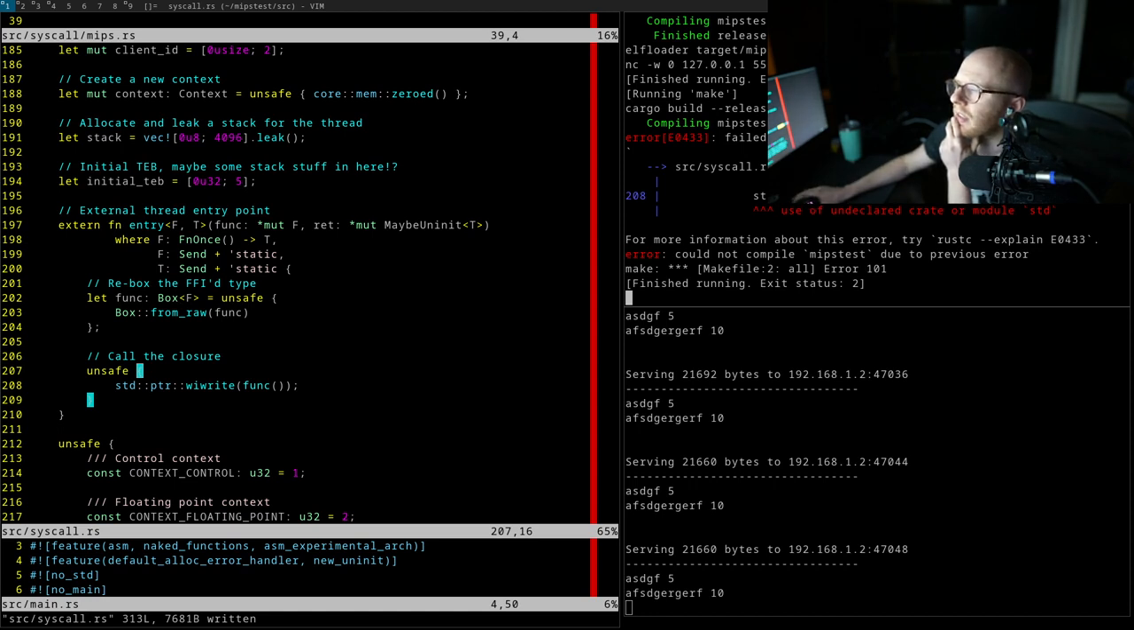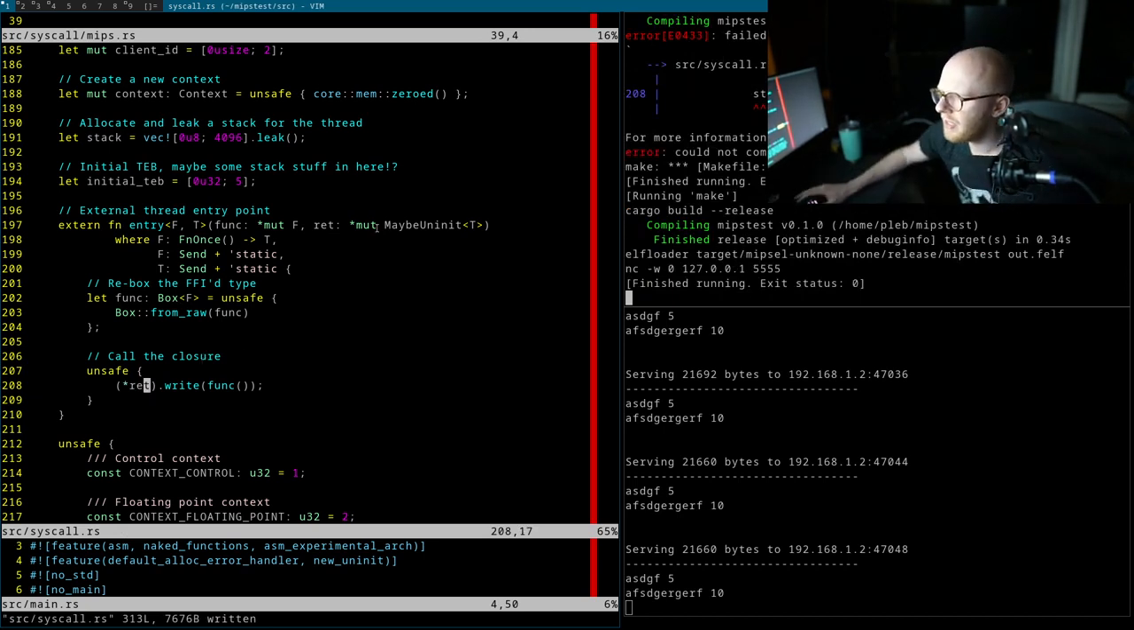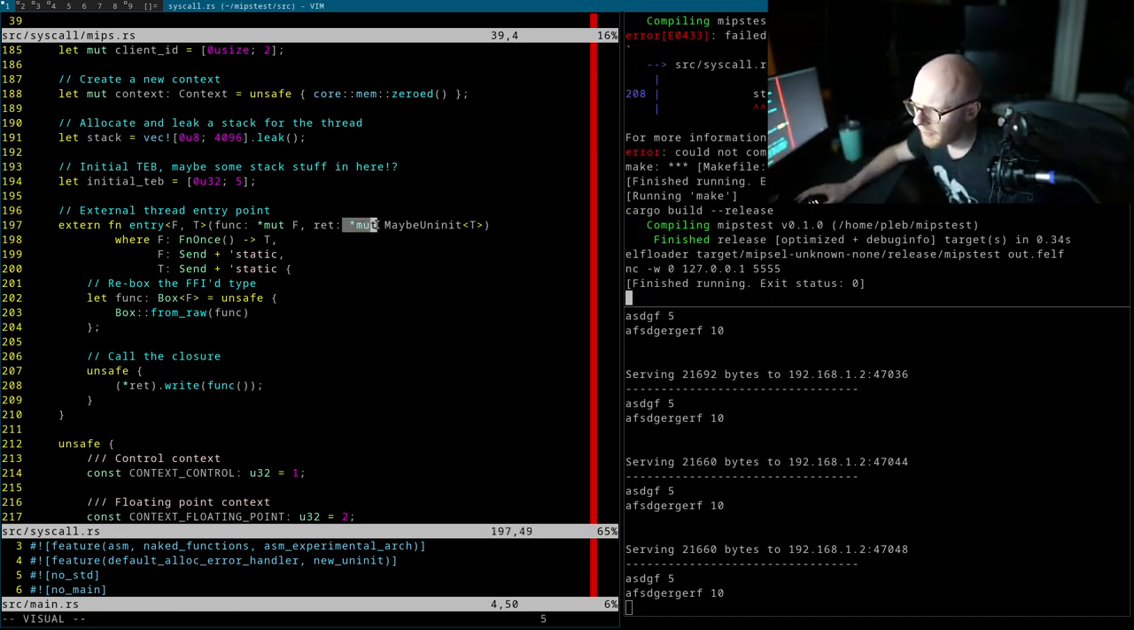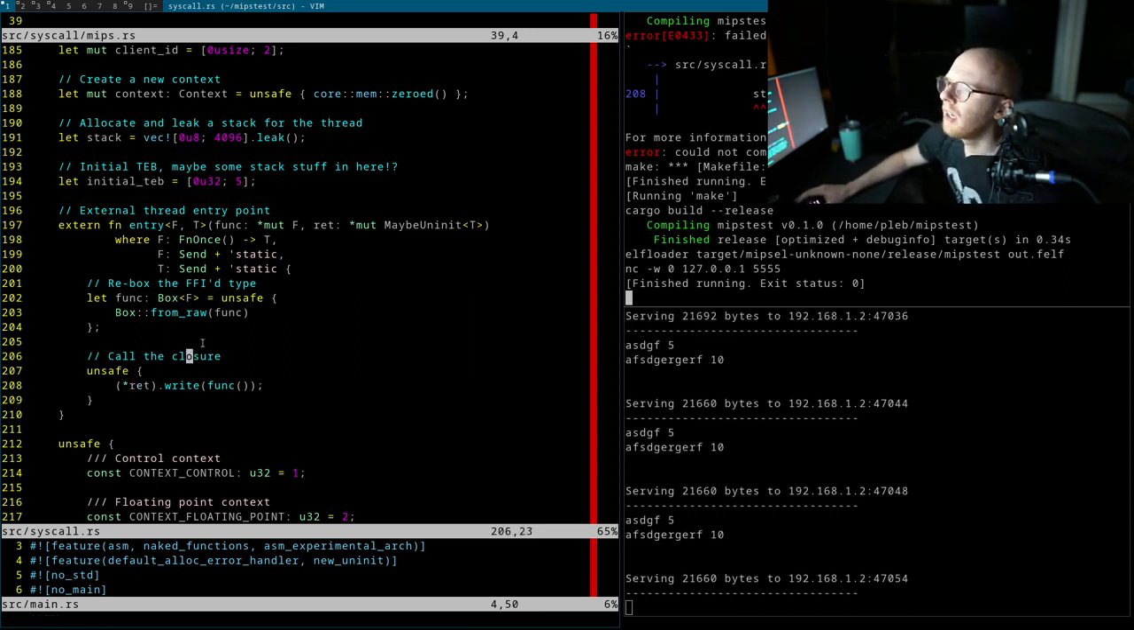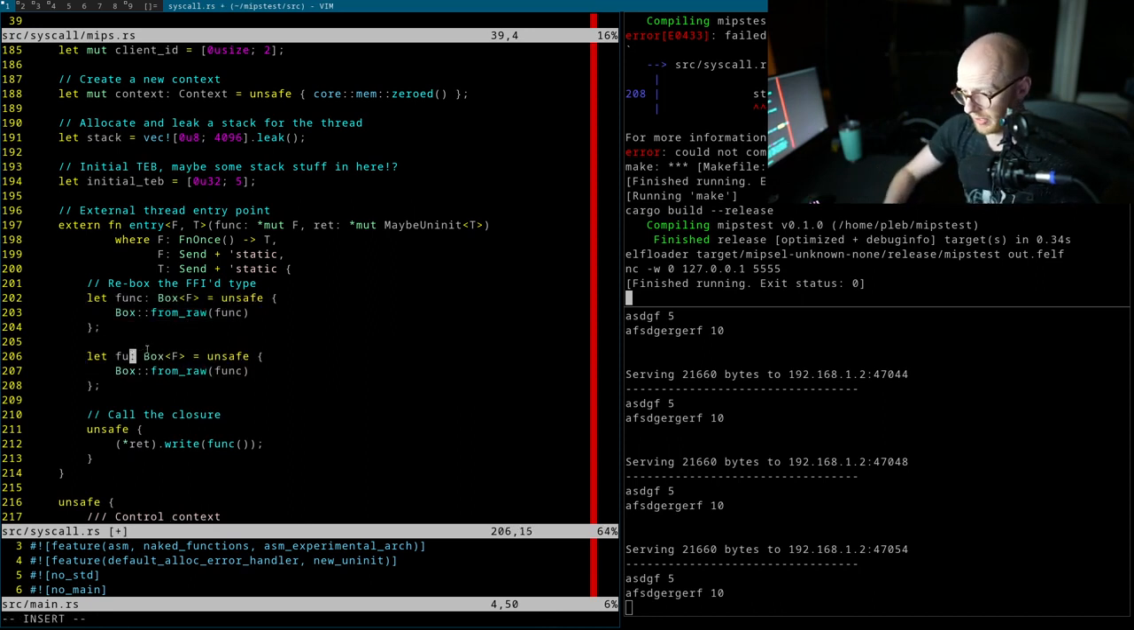X.right. So the thing is, this is a box. I'm actually dereffing the box. I think this is okay, actually, because this mutable pointer is for the box. Otherwise I would do box from raw. I could do box from raw and leak, and then it would be really explicit what's going on. From raw ret. This is a box, maybe uninit T, right? That's the ret, and then I can just do this.